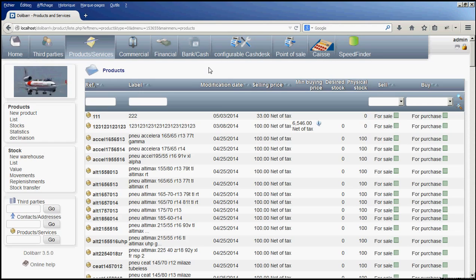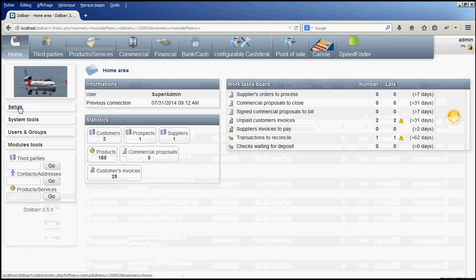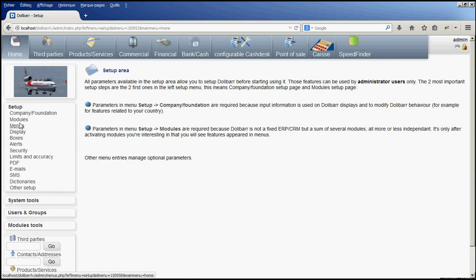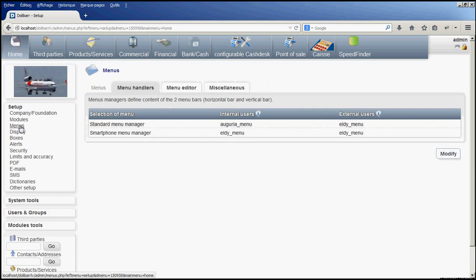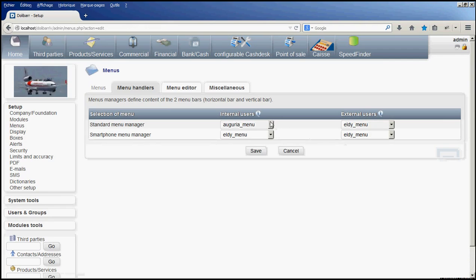First, let's activate it. Home, Setup, Menus, Modify, and Abbes menu, which appears when we have installed the Abbes menu manager modules, and save.